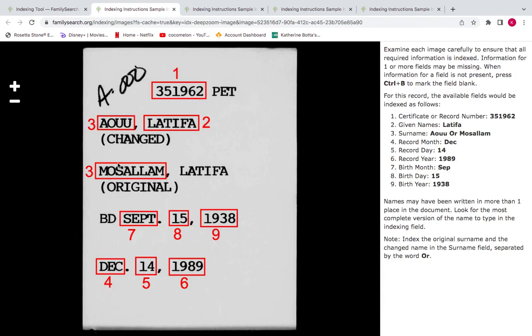Here's how to do a PET name change. So you have your PET, your record number, their names. So index the original surname and the changed name in the surname field separated by the word or. I don't think they really care which one you put first or second. Just make sure that or is there. And then again, type in your other information.